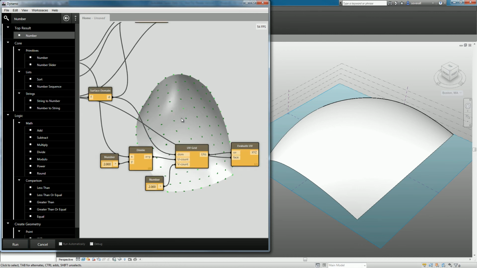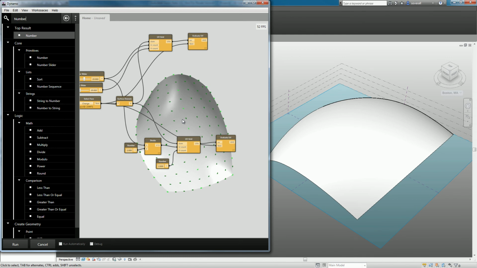We can now observe 2 distinct grids within our preview. Both of these grids will be used to place adaptive components.